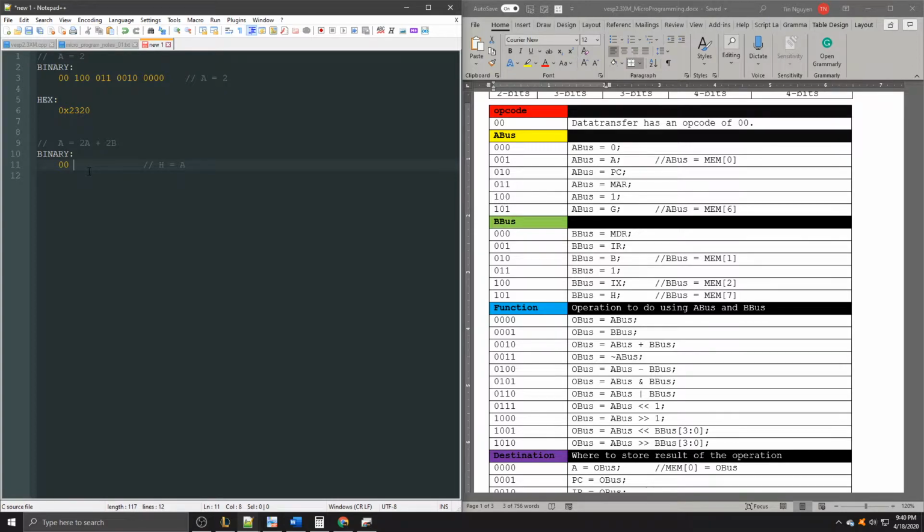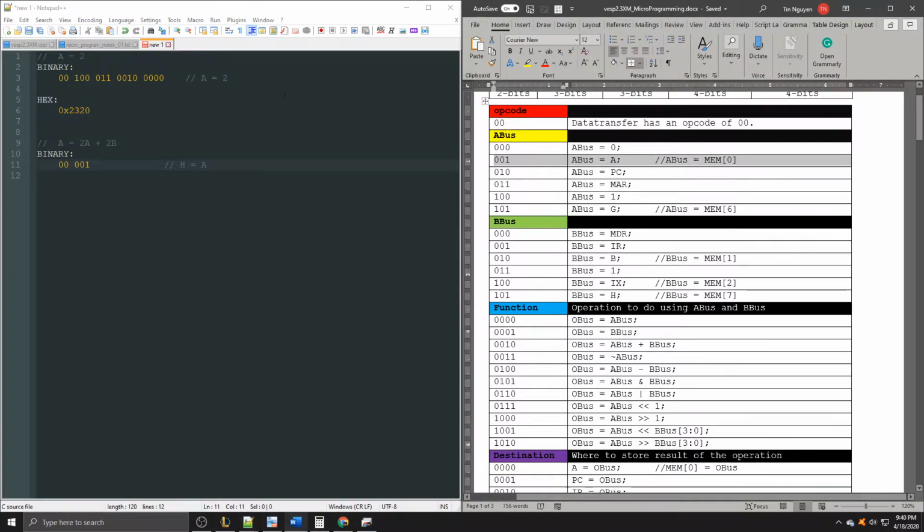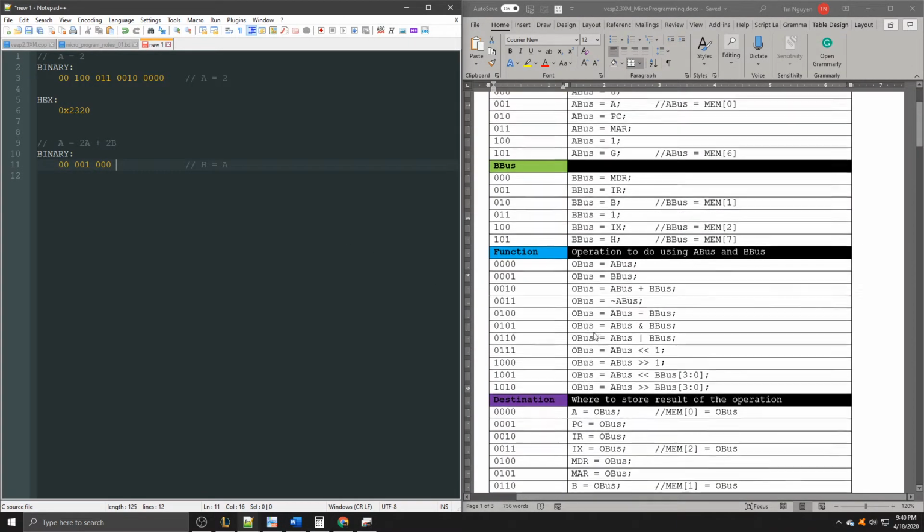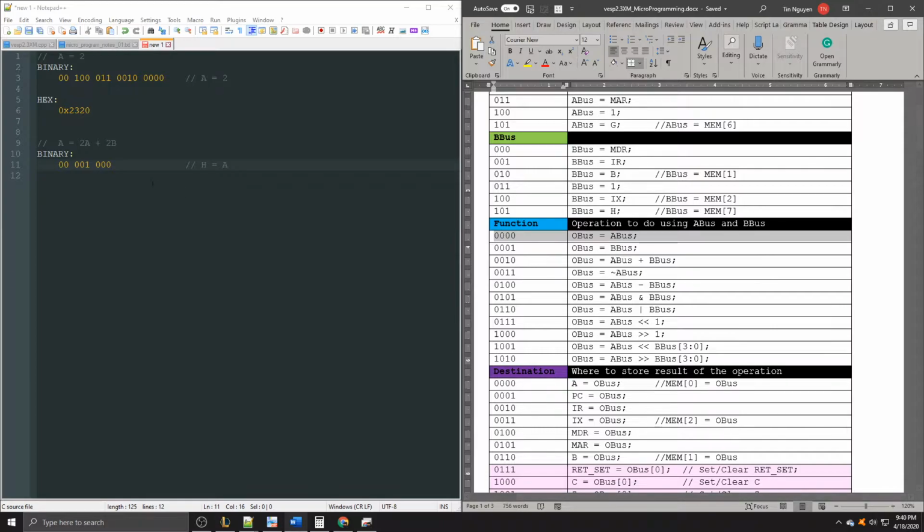So load into the A bus the value A right here. Then it doesn't matter what the B bus is, so I'm just going to put 0 for it. Then I'm going to let the O bus equal to A.